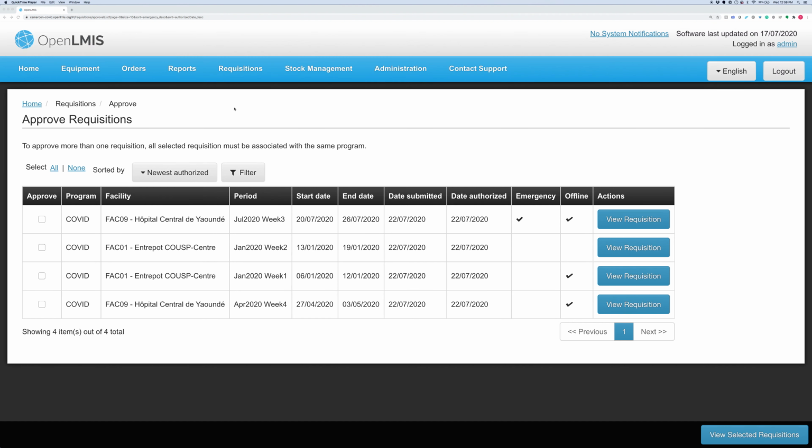This will bring you to the Approve Requisition screen, where you'll see all of the requisitions awaiting your approval. The requisitions that show up in this queue are dependent on your user permissions. For each requisition, you'll see the program that it's related to, as well as the facility, reporting period, the reporting period start and end date, as well as the dates that it was submitted and authorized.